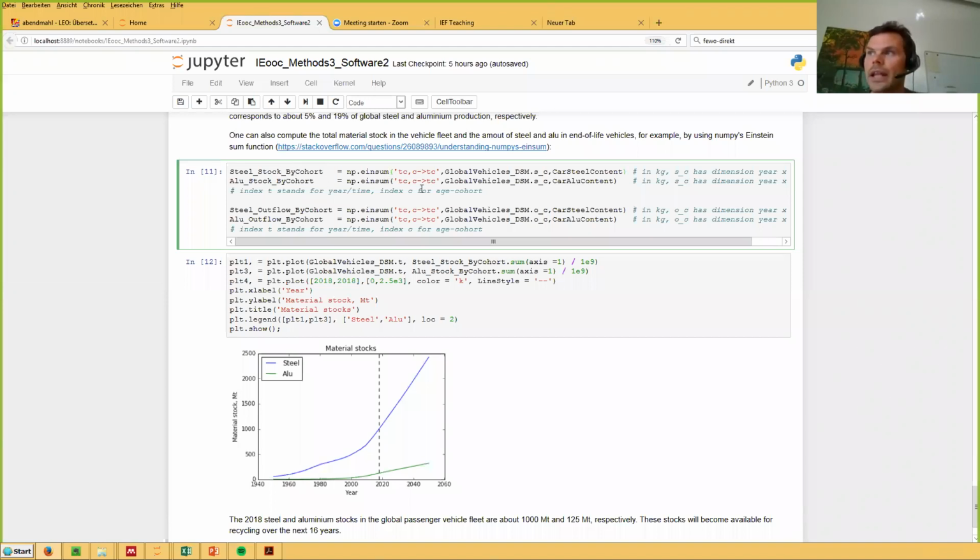And there's a function that I really want to recommend you using. It's the Einstein sum convention. It goes as follows. We have a string here that says multiply two variables. One has a dimension t times c, where t is year and c is age cohort, and the other one is a variable with the dimension age cohort only. And you multiply them together to form a t times c array, and the two variables to multiply are of course the stock by cohort and the car steel content.